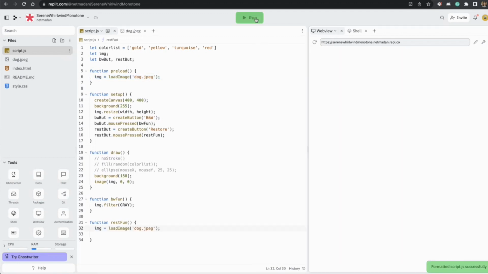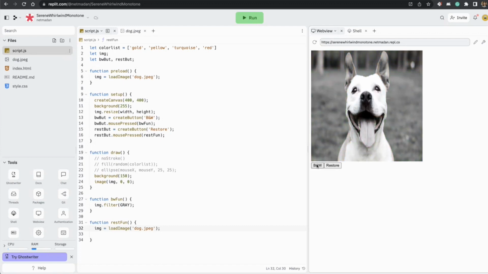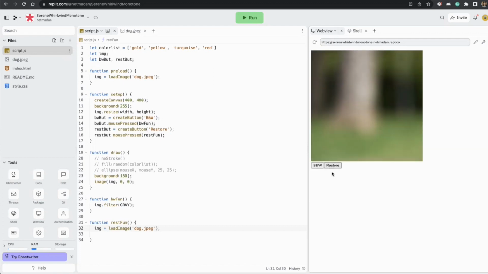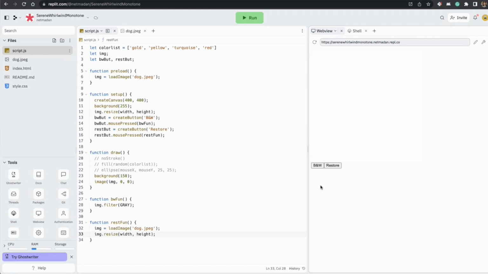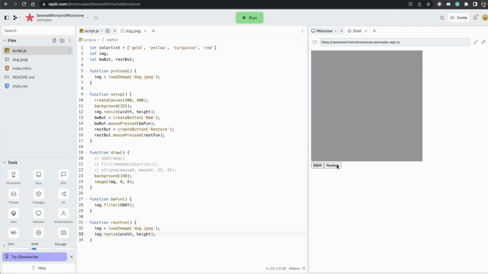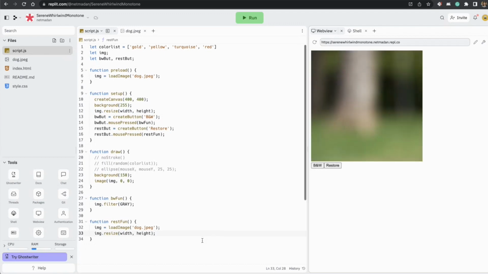And now if we run it, the image becomes black and white, and then when we hit restore again, we run into the same problem of resizing the image. So we need to resize the image. If we try to resize the image in our restore function itself, let's see what happens. Does it work? So black and white, restore, no, it doesn't work.